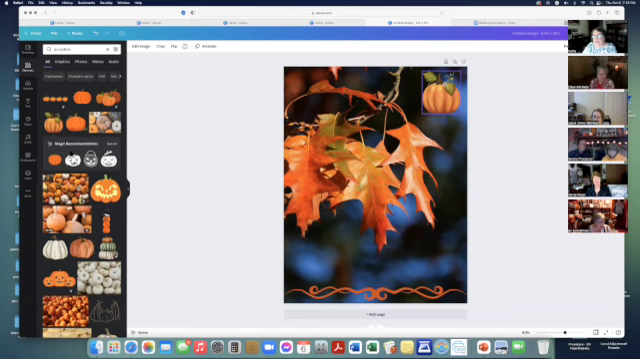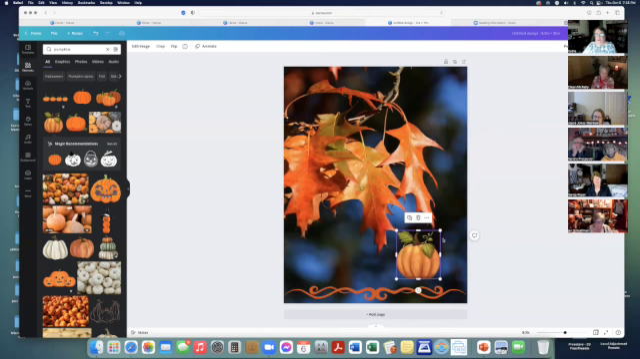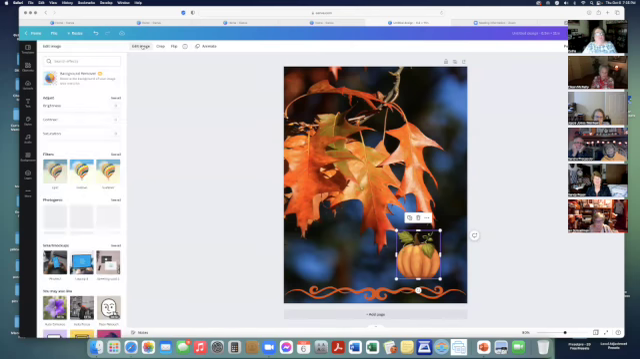And I know this isn't graphically pleasing, but the idea is to show you how you can get things on, and you can just move it around on here. Now I'm going to click on edit image.